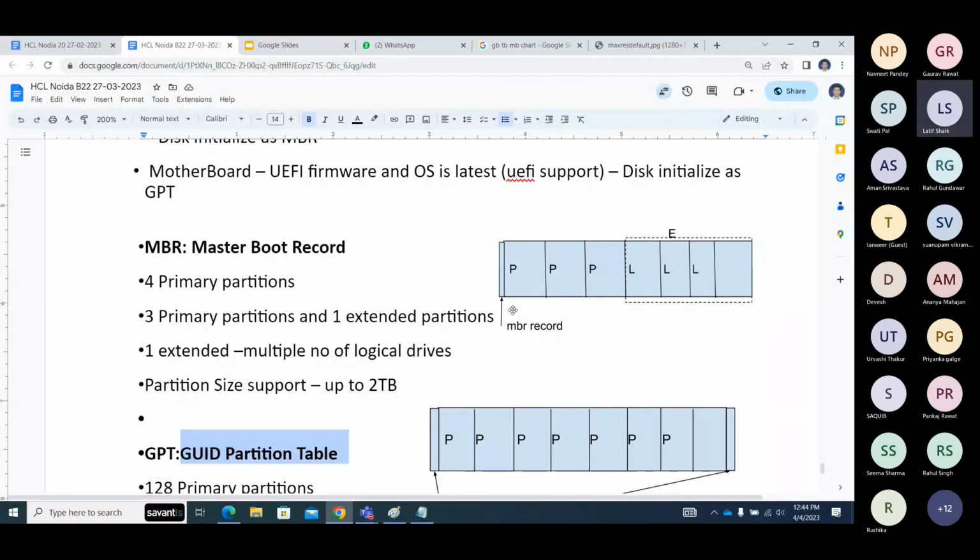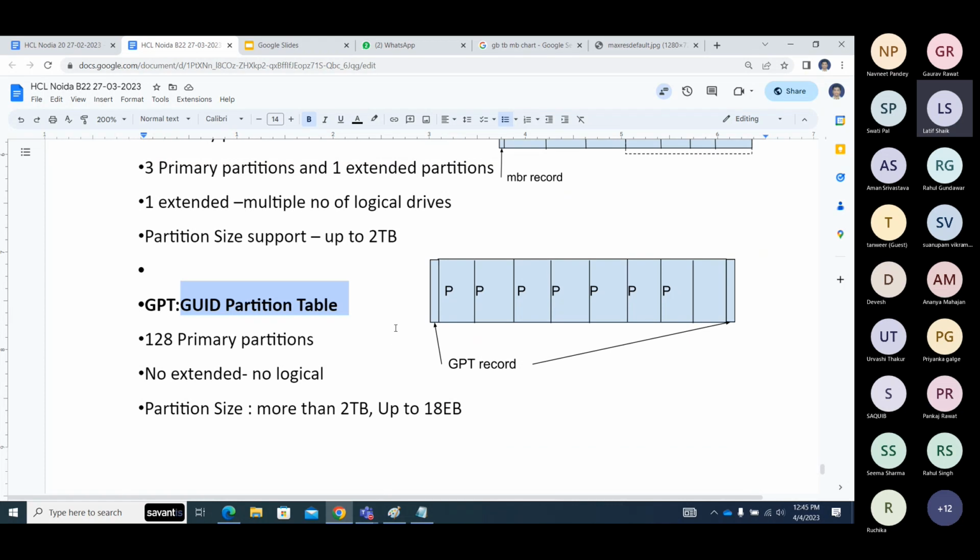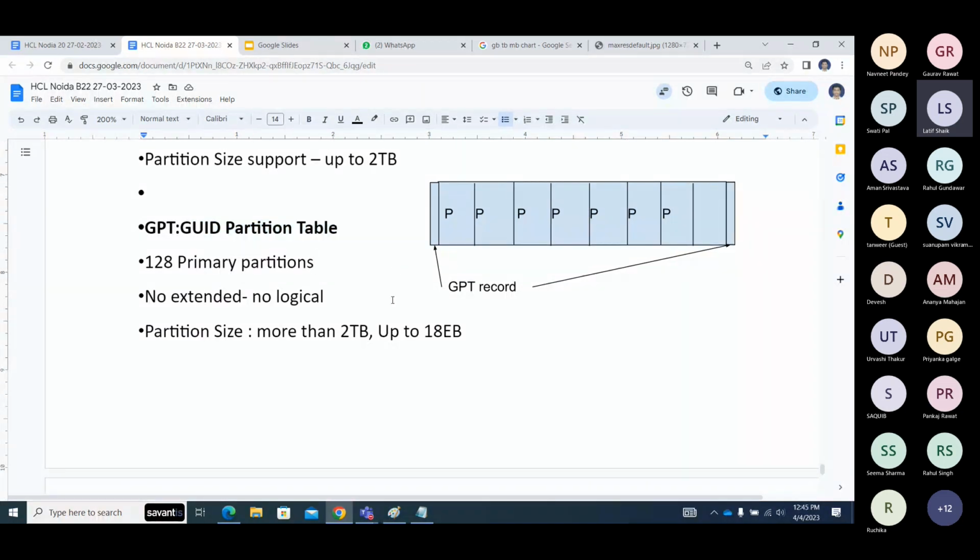MBR supports 4 primary, or 3 primary and 1 extended. In extended, we can create multiple logical drives. Partition size support is up to 2 terabyte. Maximum single partition we can create is up to 2 terabyte.